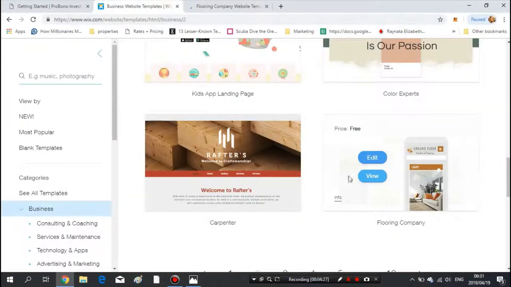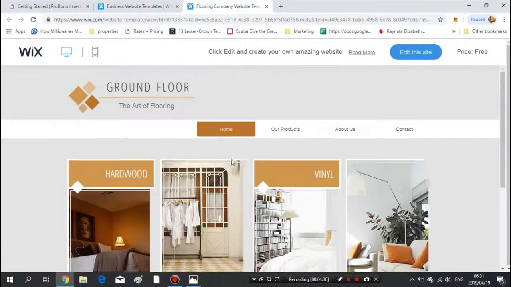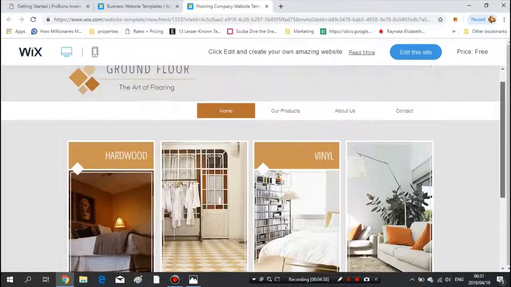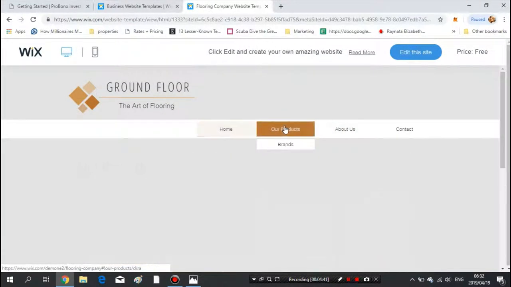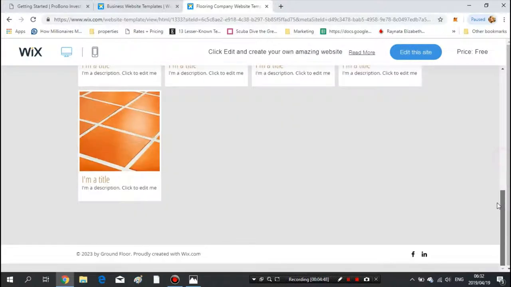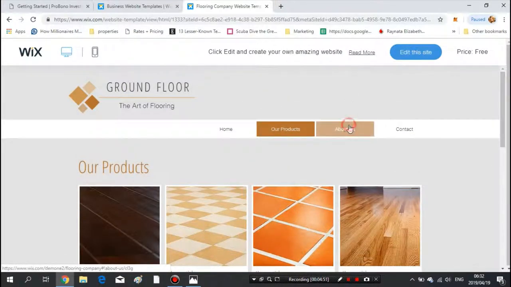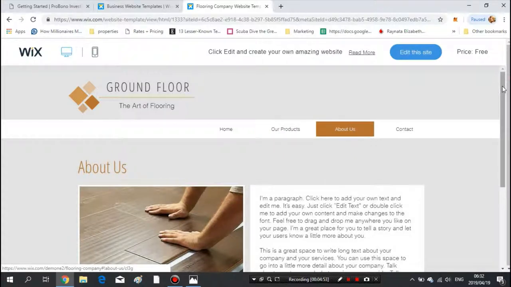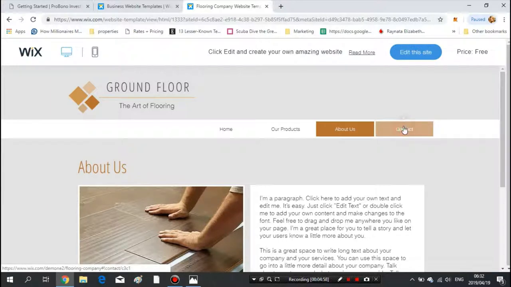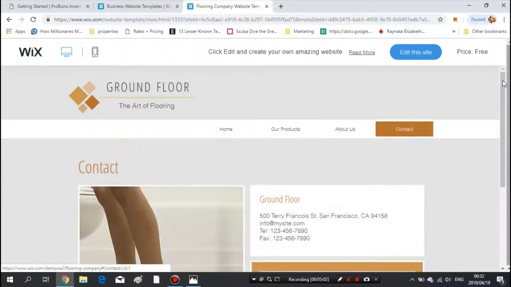Okay, so what we have now selected is view. So this is what your website would look like. They're just giving you a preview of the website. You can view as many websites as you like. So this is the first page of the website. When you click our products, this is what it takes you to. It gives you a list of their products. Select show more. They've got a bit of an about us page. So they basically pre-build the website for you. You can just choose to change the colors once you get there.